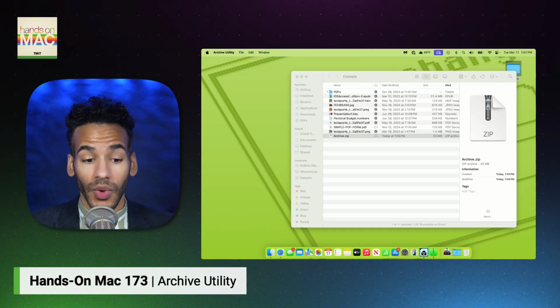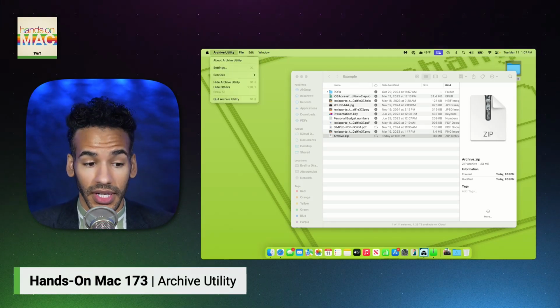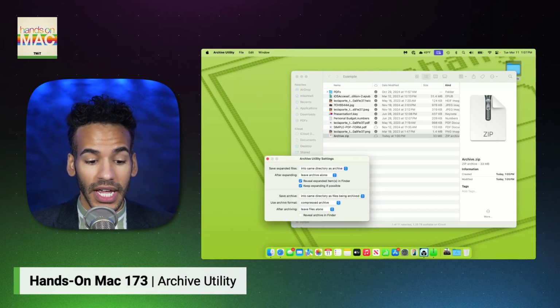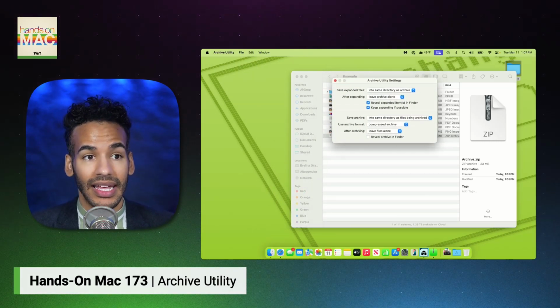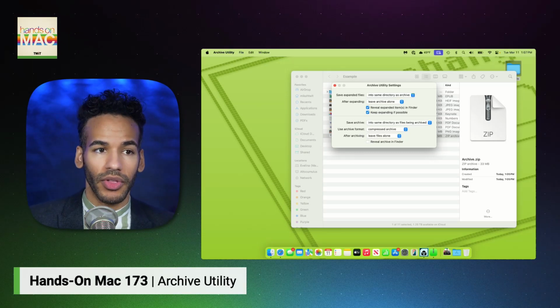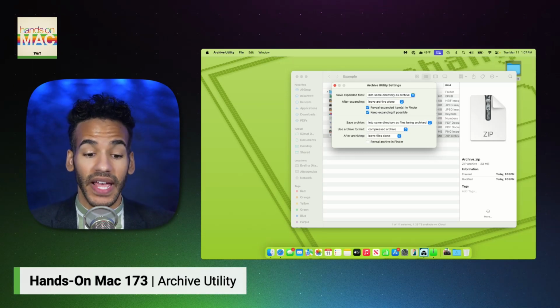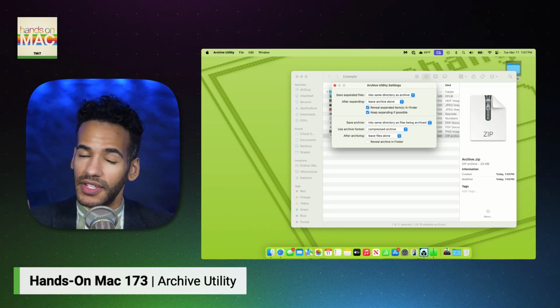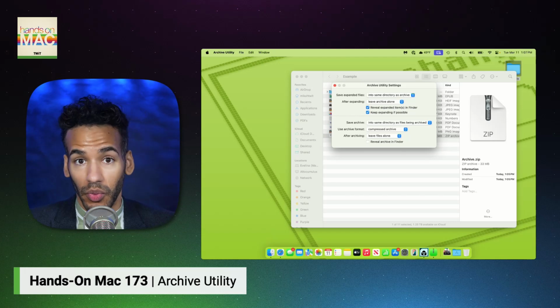Now, here's what we want to do. We want to go up to Archive utility and click on it in the menu bar and choose Settings. From here, we can see the different options that are made available to us. So let's go down the list. The first option says Save Expanded Files. And this is a choice of where, when you use the archive utility, and this is where I was talking before about how you may use it and you didn't realize it.